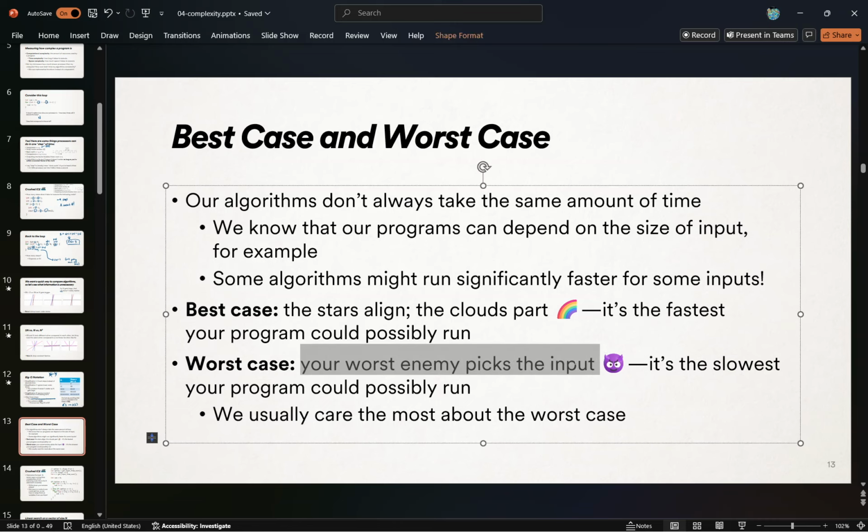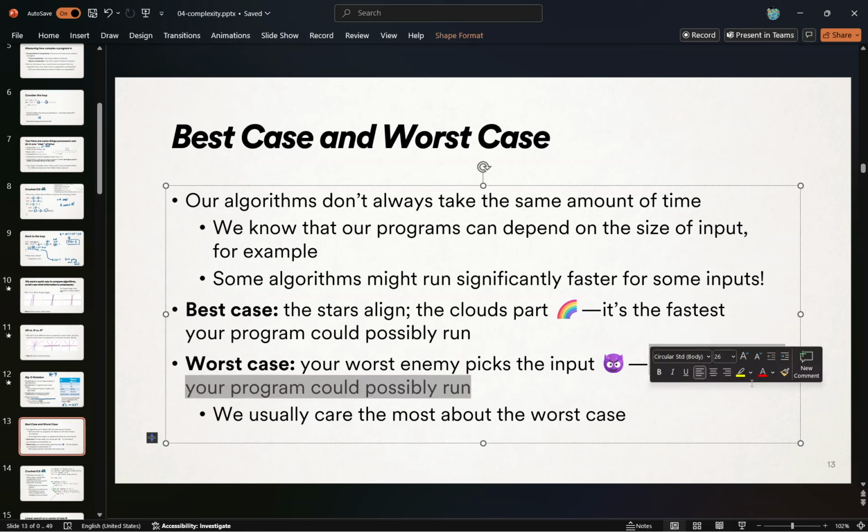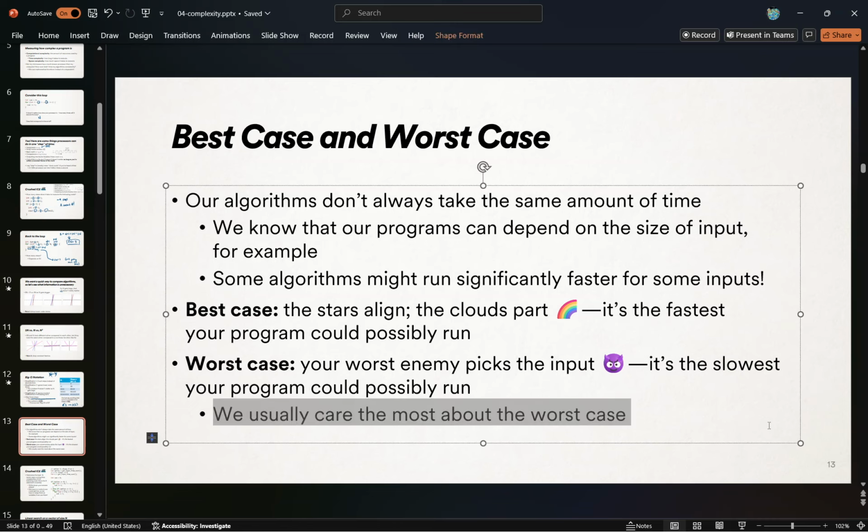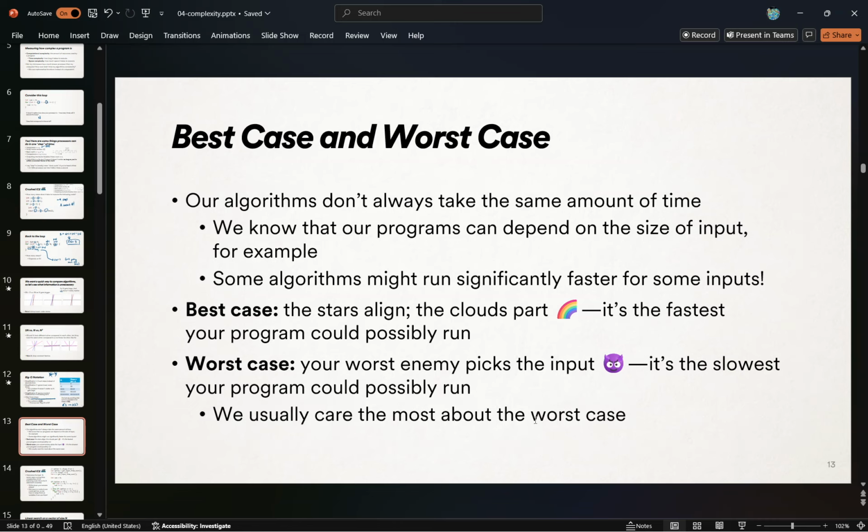Think of it as your worst enemy is picking what input to use. Every possible input is the slowest that things could possibly go, because that's what you want to optimize at the end of the day, right? If your worst case can be a little bit better, improve it, and then that might help out the best case too. So as hopefully it is obvious, we care most about the worst case. All right, that is our goal.